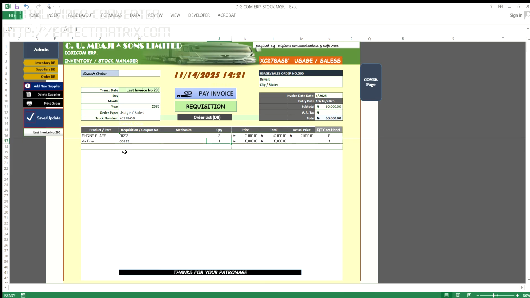So when you do this, you continue like that for every part you list. You have to look at the quantity on hand before you make your order. So this and that, let us assume today's date is let's say 12, and the month is 11. So that's all. You just make your posting, save requisition.